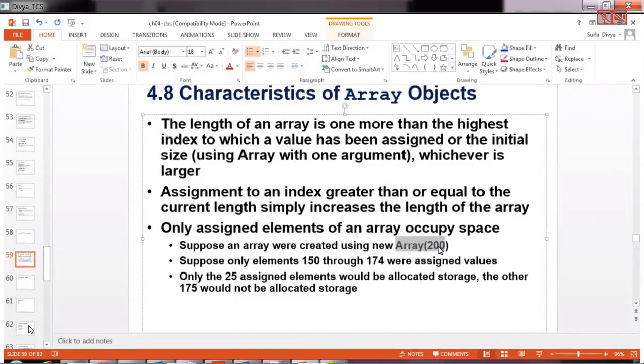Suppose only elements 150 to 171 were assigned values, and only 25 assigned values would be allocated storage, and the other 175 would not be allocated storage. So if you have taken these element numbers, then the other elements will not be allocated storage here.